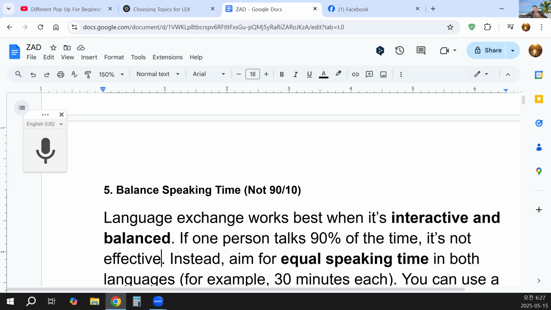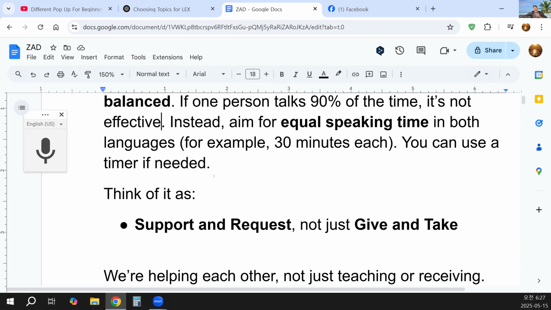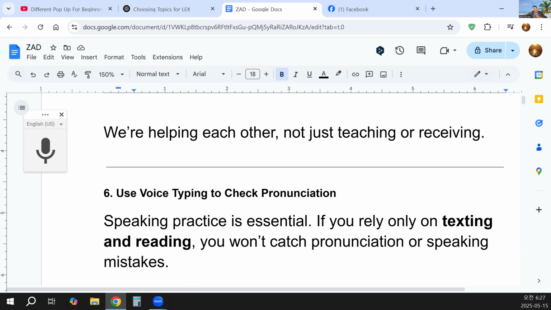Instead, aim for equal speaking time in both languages. For example, 30 minutes each. You can use a timer if needed. Think of it as give and support and request, not just give and take. We are helping each other, not just teaching or receiving.